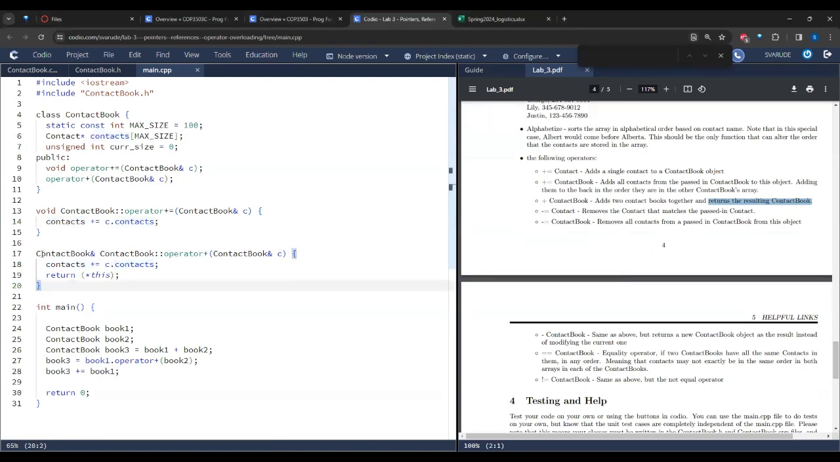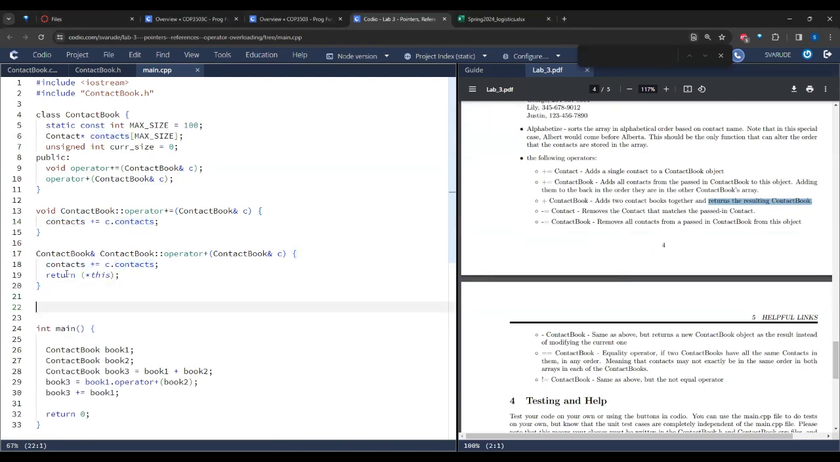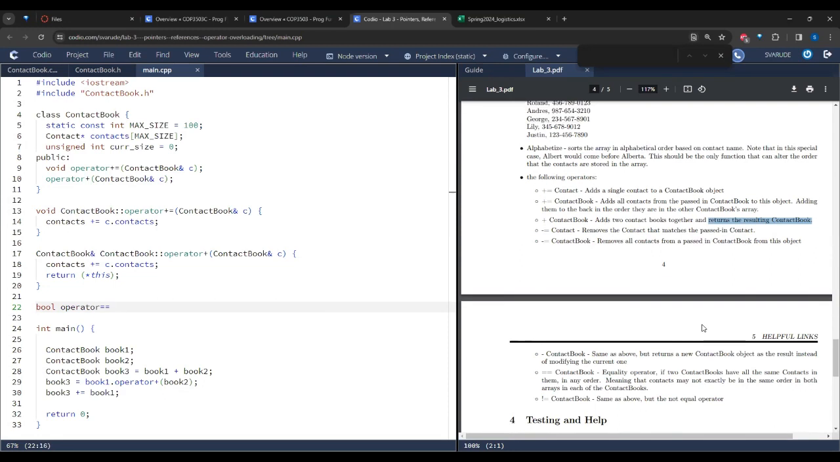The last case is going to be the equals equals operator. So equals equals is comparison, right? So it should return a Boolean value. Okay. So for operators, equals equals or not equals is going to be bool. Okay, does that make sense? Did that answer your question?